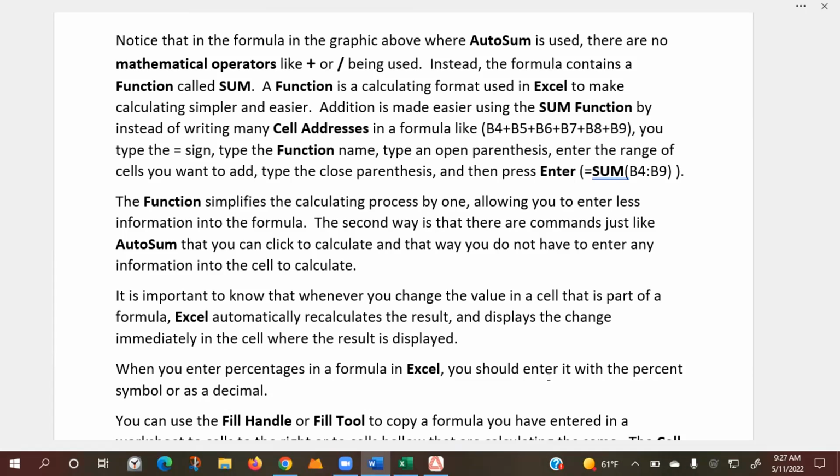So one person, did you guys go ahead and say? Say it again. B4 to B9. Got that? B4 through B9. Correct. The colon between B4 and B9, you read it as through.